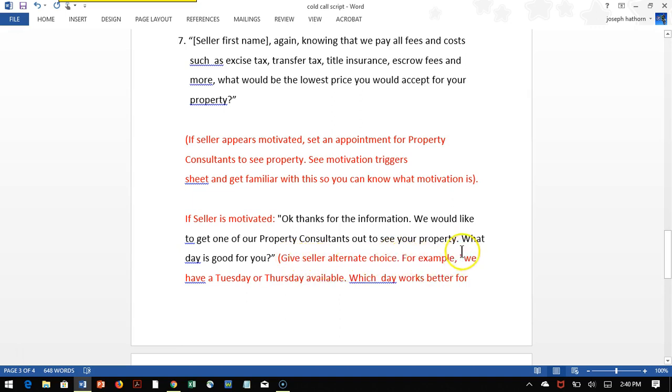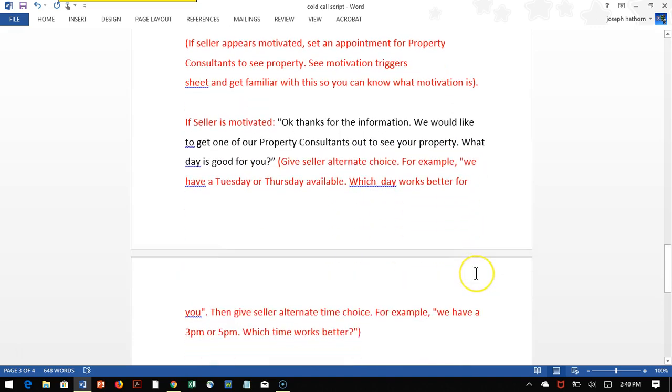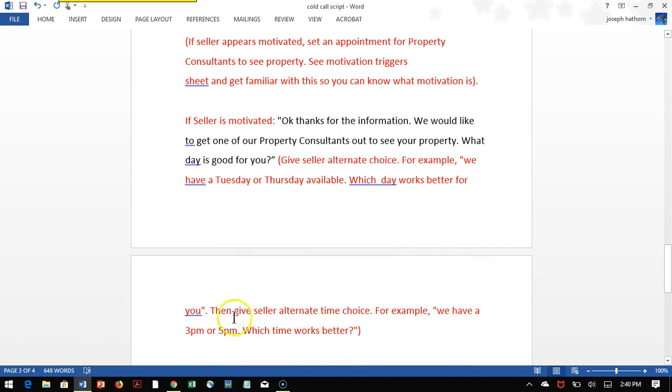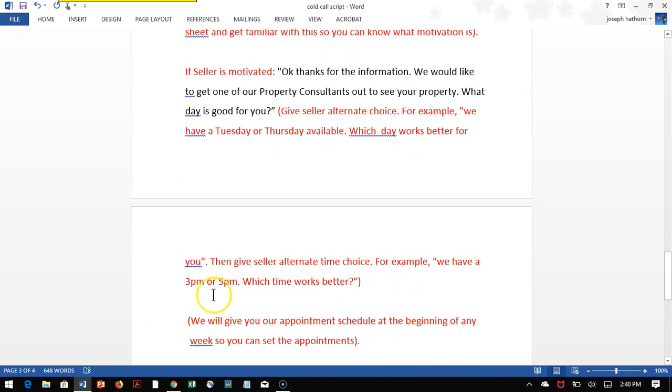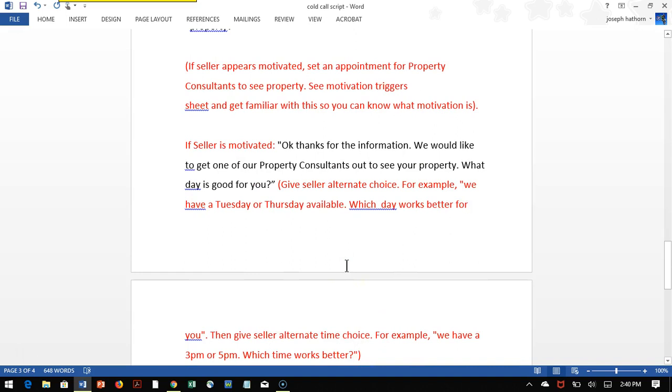So, for example, we have a Tuesday or Thursday available. Okay, which day works better for you? Okay, then you want to give them an alternate choice on the time. So for example, we have a 3 p.m. or 5 p.m. Which time works better for you? Okay, or which time works better?